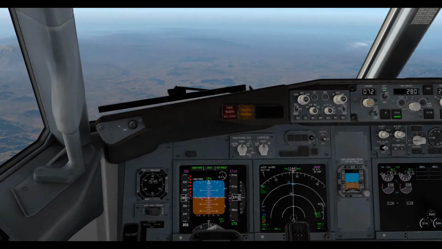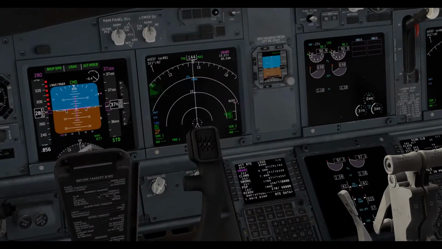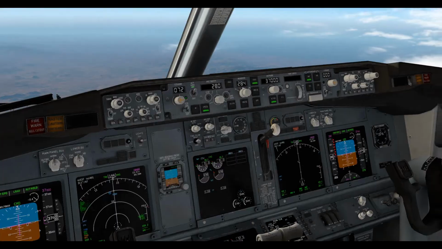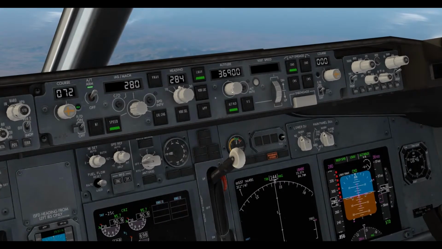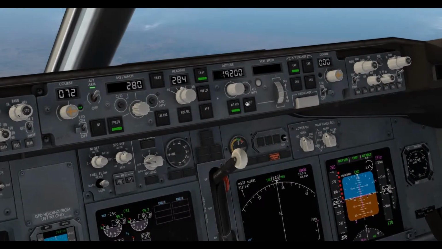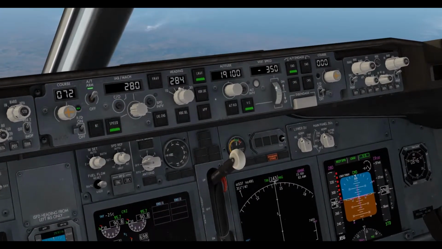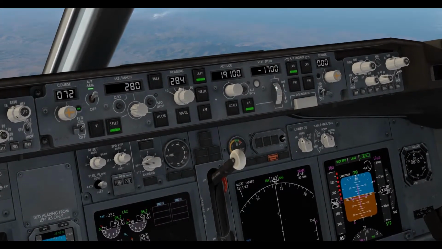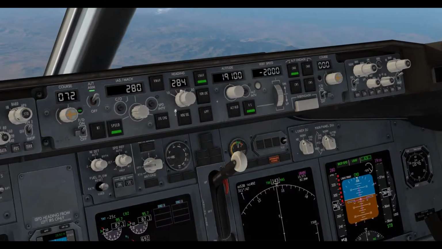It is now time to start our descent. Even though we are not at top of descent yet, this waypoint here wants us to descend to 19,200 feet. So we can go ahead and set that in our altitude right now, 19,200 feet. Right there. And we can go down at about 2,000 feet per minute just to go ahead and descend a little bit quicker than we usually do.